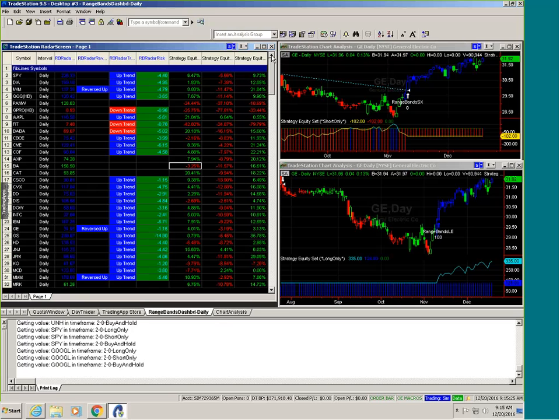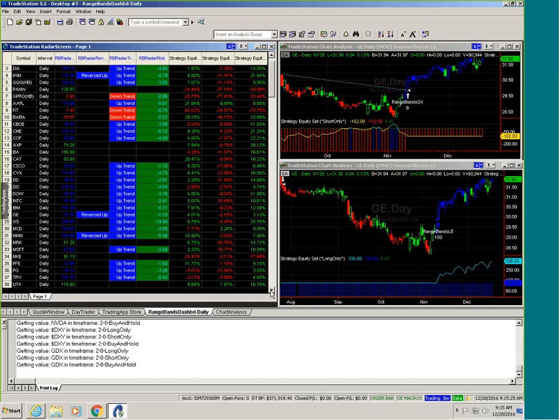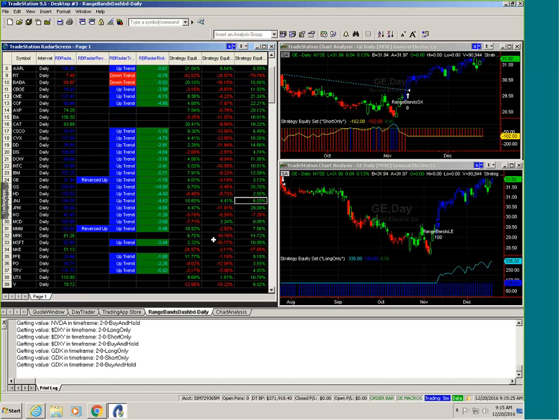For example, in the case of J&J here, with the range band's long, you made a 15% profit. Short, you made a 4% profit versus buy and hold, which is a 6% positive. And then Triple M here, for example, was up 10%, while buy and hold only gave you 7%.